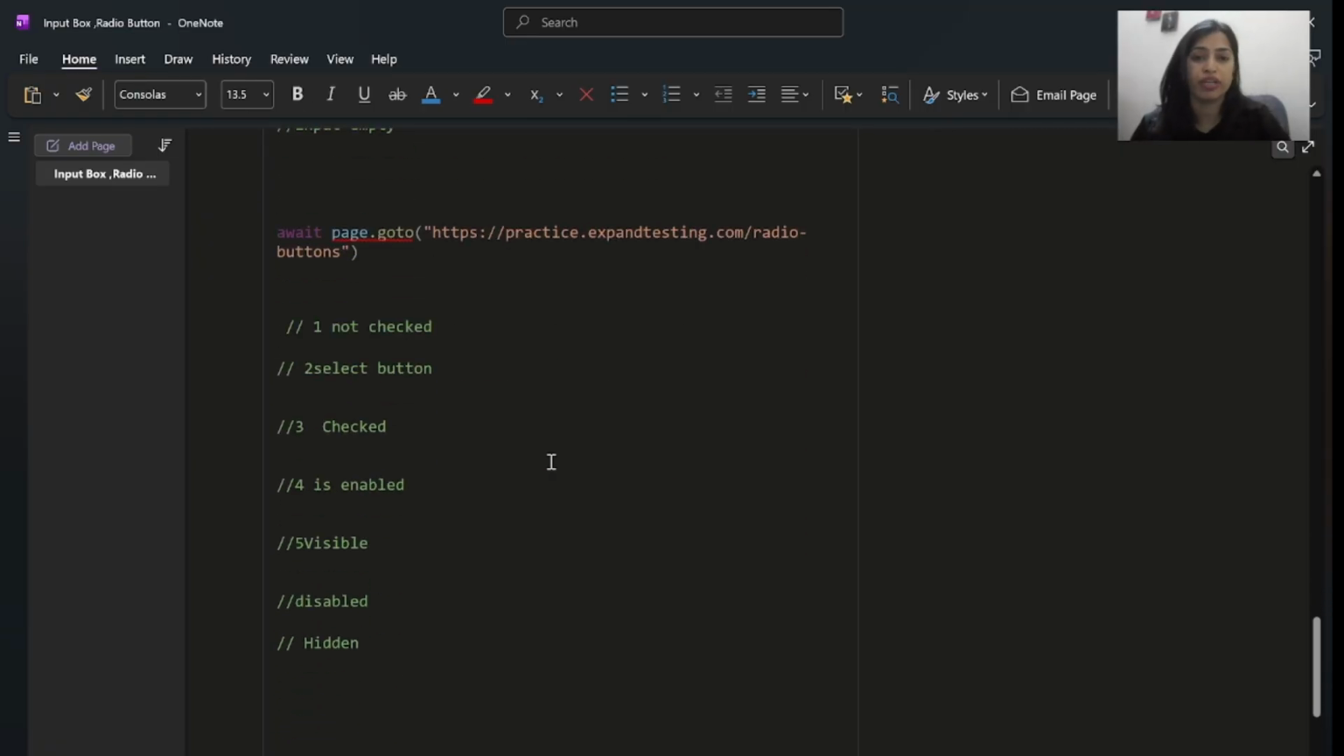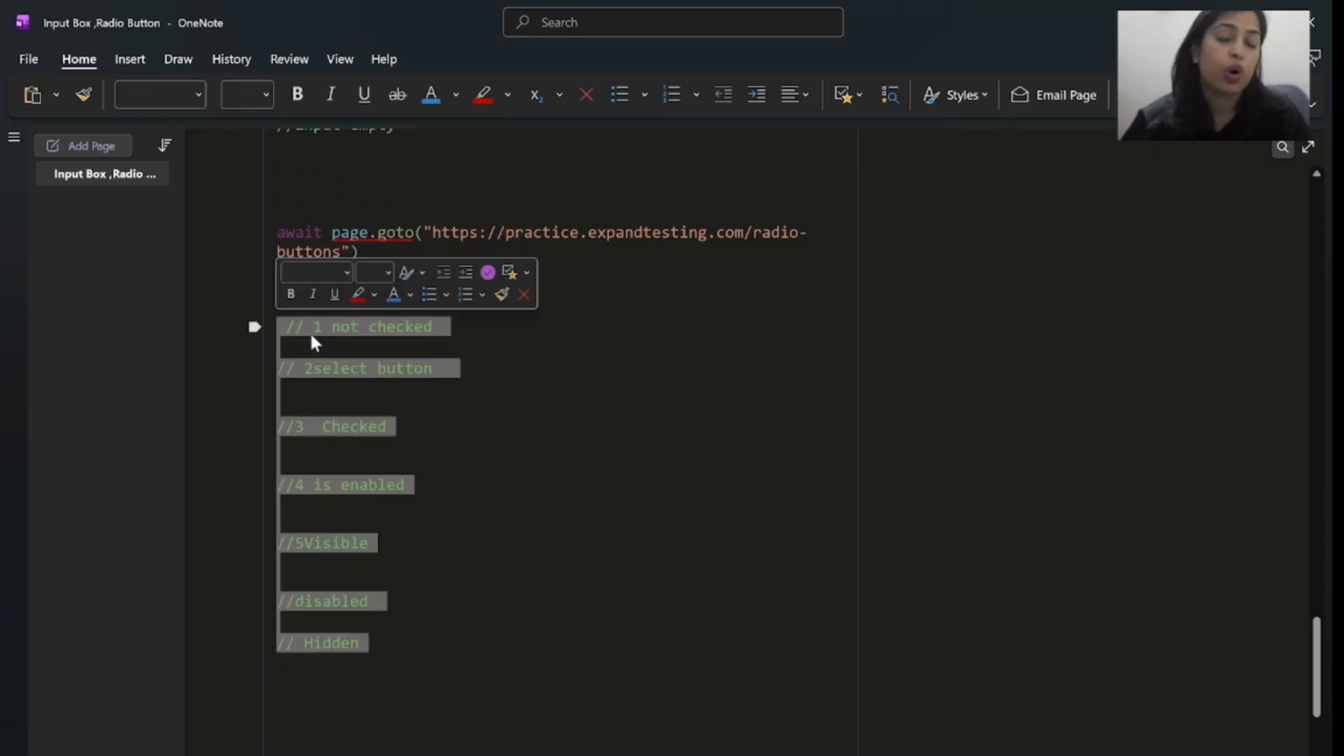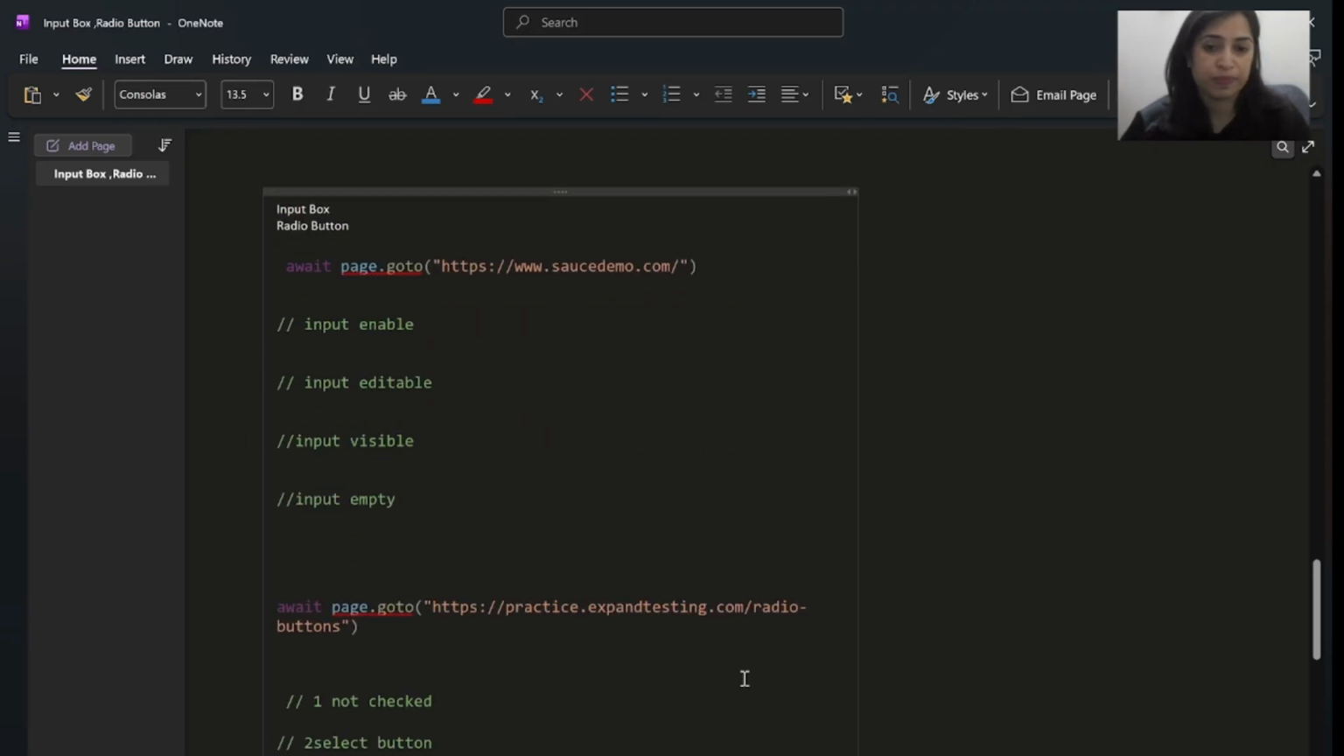Next we have the radio button. For the radio button, I'm using this particular URL. You can use any other URL also for practice purposes. But I want you to make sure that you get each and everything in a very clear way and understand it, so that while automating your script you will not miss any validations. For radio buttons, we will see checked, unchecked, select, enable, visible, disable, hidden. All these validations we will see in a practical way.